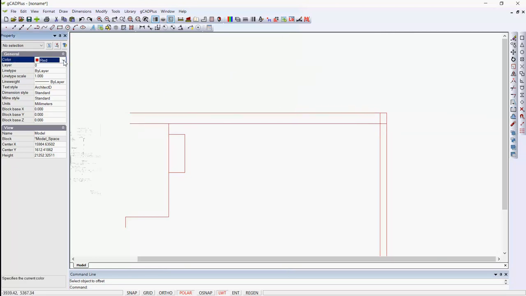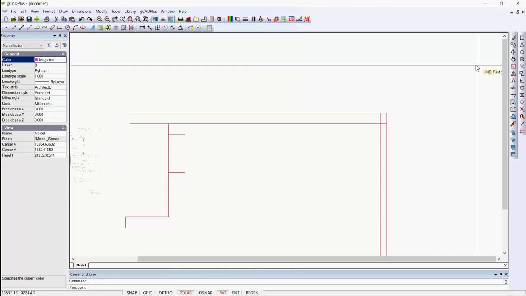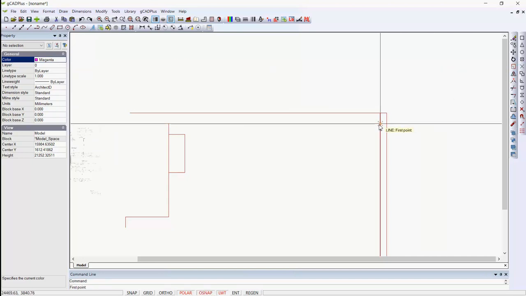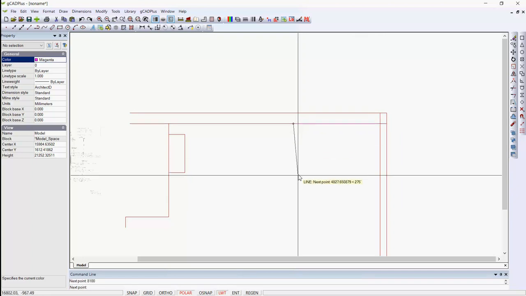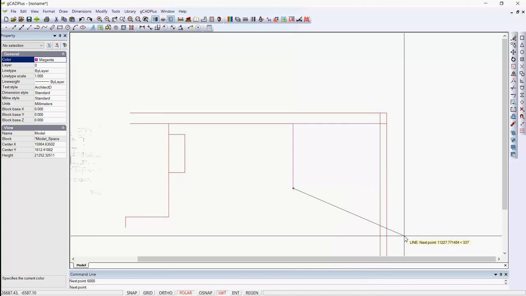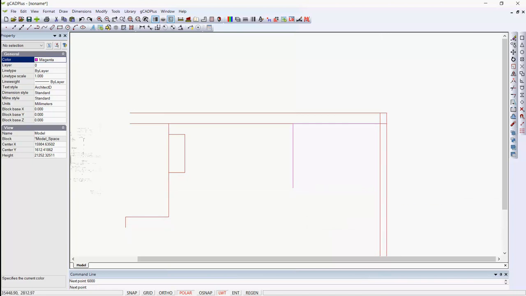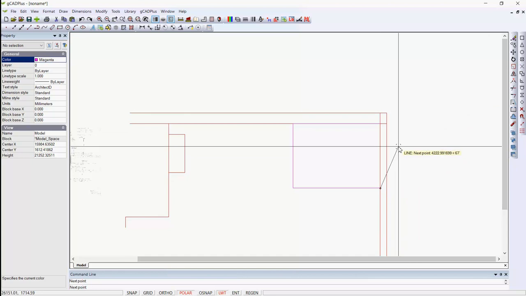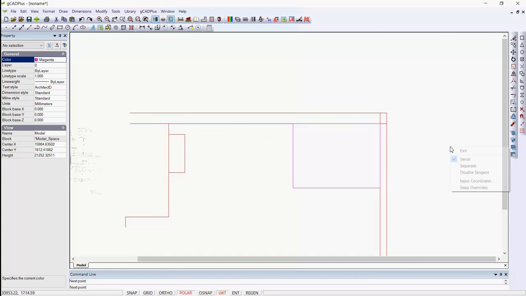I'll just change my drawing colour to magenta, and we'll draw a line from the intersection of those two. This time we're heading back in that direction, 8100, and then we come down in this direction, 6000. Again, being careful, making sure that things are lined up, and then we could go perpendicular to there and then snap back to that point there.